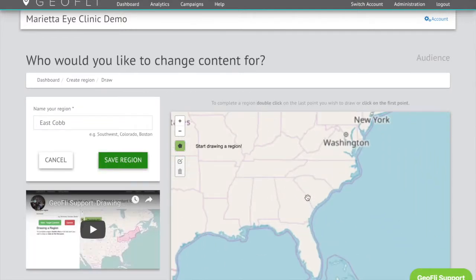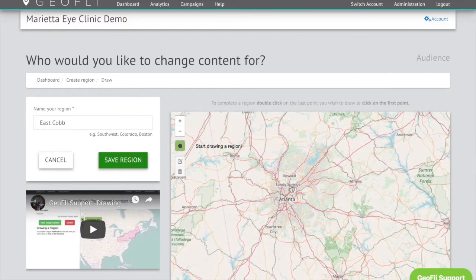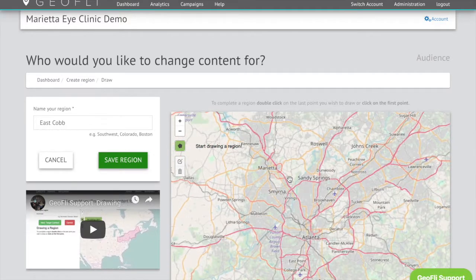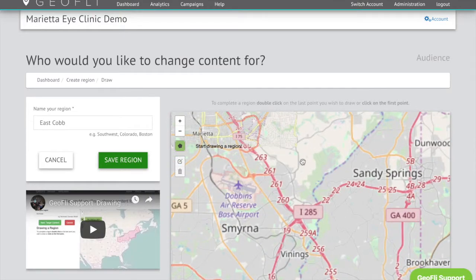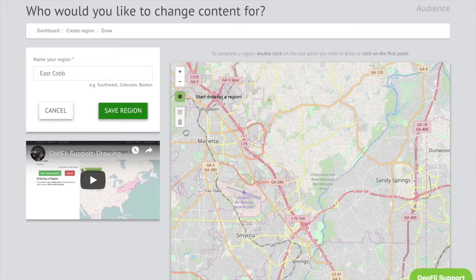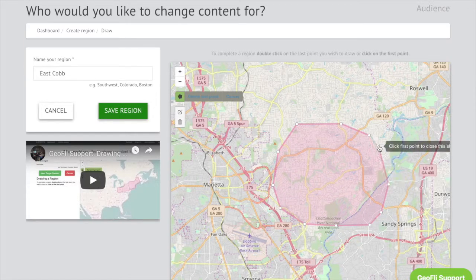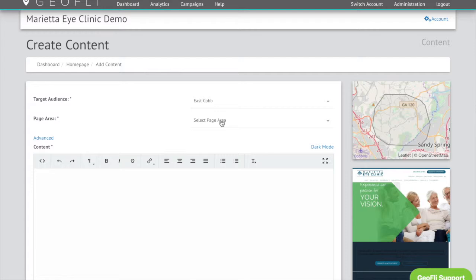Next, let's zoom in on East Cobb, for example. And this is one of our coolest features. So you can actually custom draw an area that isn't included in our radius library or isn't just a state or a county or a zip code. So here we've located the East Cobb location, and I'm going to draw kind of a rough perimeter around this here. And I'm capturing all of the IP addresses within that location.